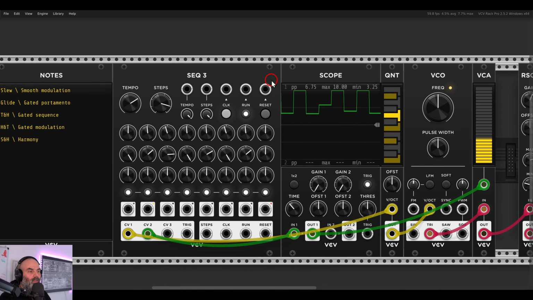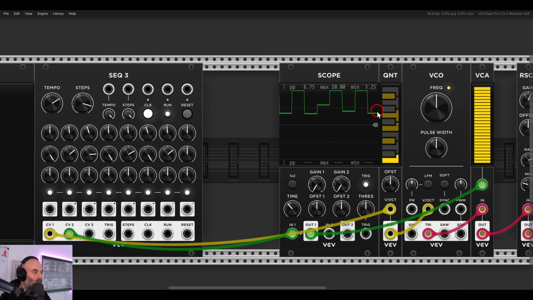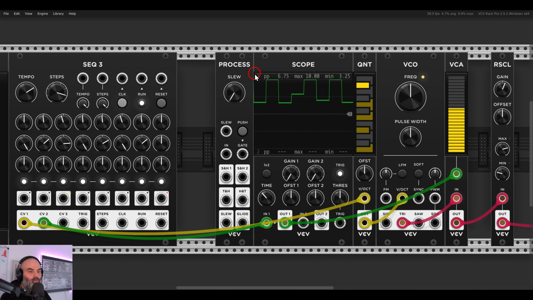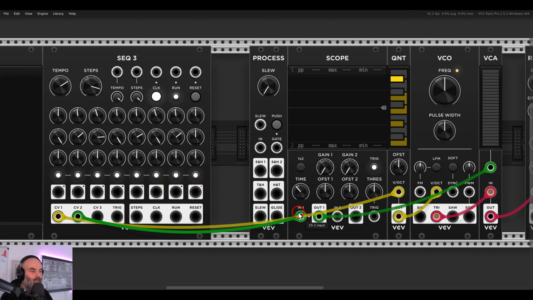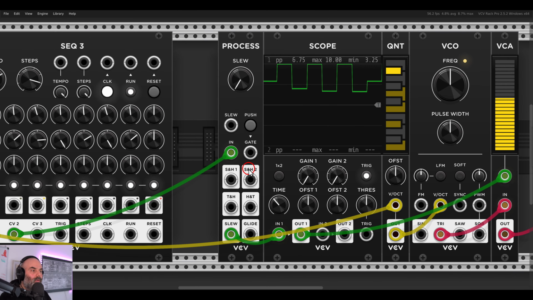Right, so a very simple thing what I can do already with the process module. We have one here that I didn't use yet. With the process module, I can send this sequence, this modulation sequence, through the slew. Right, this will go to the input, and then from the slew output, right, we can now smoothen out.